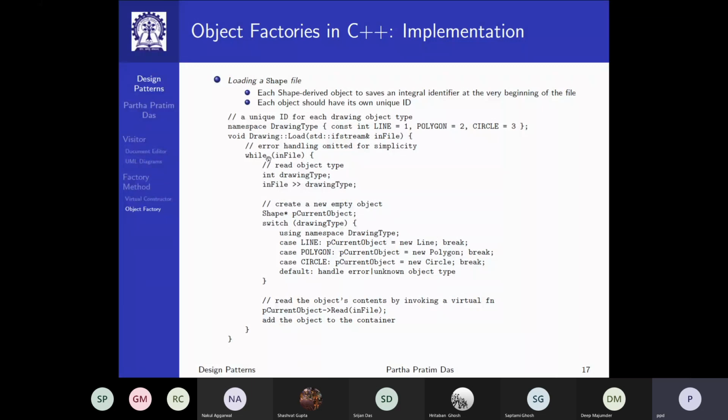Then you are iterating, going over the in file. You first read the drawing type, since you expect that before the object, the ID will appear. So you read that ID. And then based on that ID, you have no other way than to make a switch. If it's a line, you create a new line. If it's a polygon, you create a new polygon. This is how you map the IDs onto the corresponding new functions, and you have these objects created. Then, since you know the object, you can invoke the virtual function to read the details of the object from the file, and then you add it to the container, and your data structure will be fine.